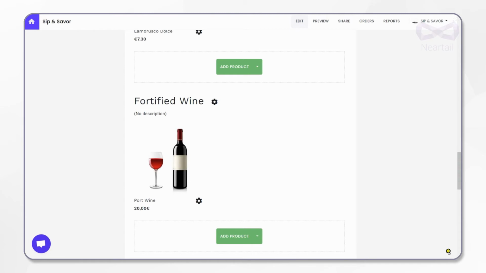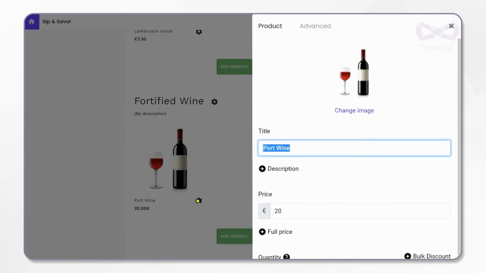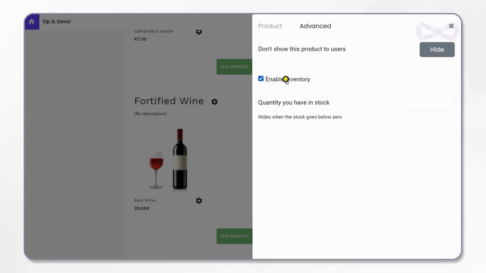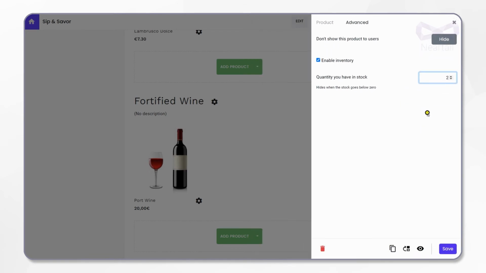Now that I've shown you how to add a new product, I'll show you how you can set today's inventory of the port wine that you have in stock. Click on the gear icon next to Port Wine. On the sidebar, click on the Advanced tab. Then, tick the option Enable Inventory. Once you have checked this option, you can now mention the quantity you have in stock. I now add 2. That means the customers who come in first to order can order up to 2 bottles of this port wine. Then, when there is 0 stock left for the next customer, this product will be hidden or not shown at all.